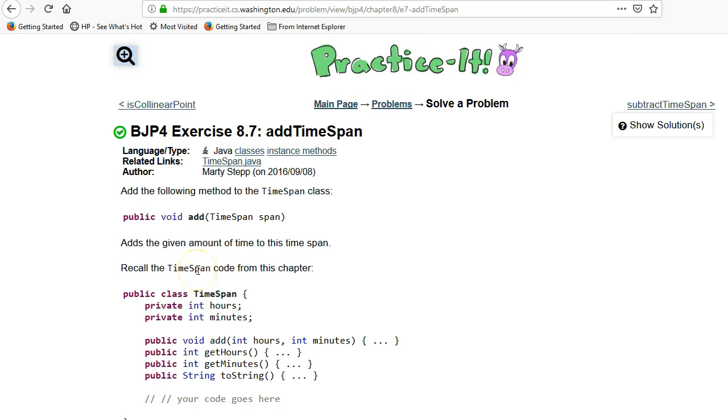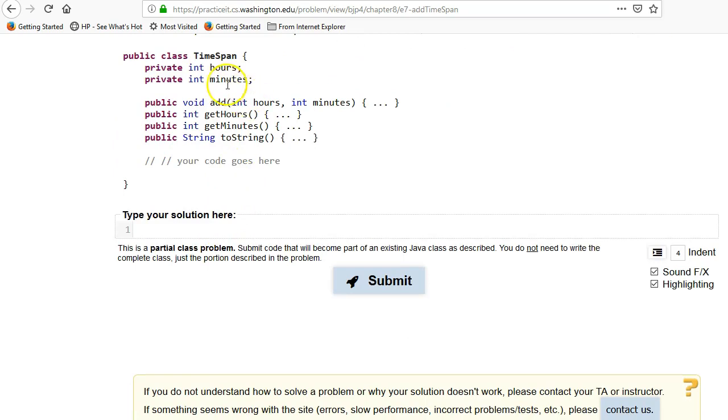The TimeSpan class, in quick summary here, has hours and minutes, and it has these methods: add, getHours, getMinutes, and toString. And then the add method that they provide takes hours and minutes.